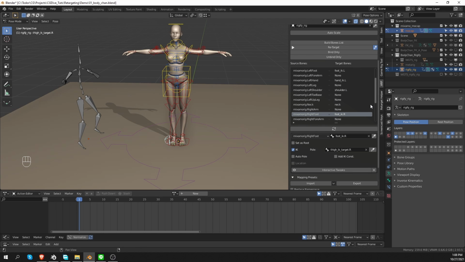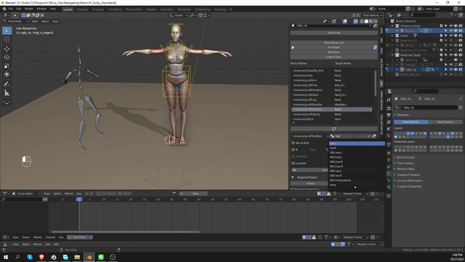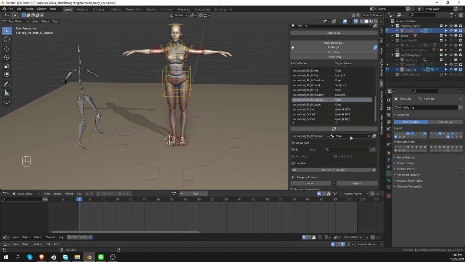And something that I haven't set up yet are the toes. So let's find the toes. Here it is, toe base. And I want to start typing toe. And in Rigify, the toes are not dependent on IK or FK mode. The same bone is used in both. So I'll simply select the toe.l control and confirm. And then find the right toe as well. And set it to toe.r. And that's it.